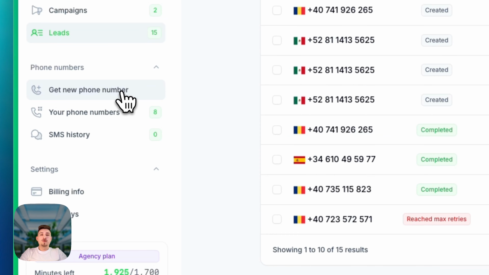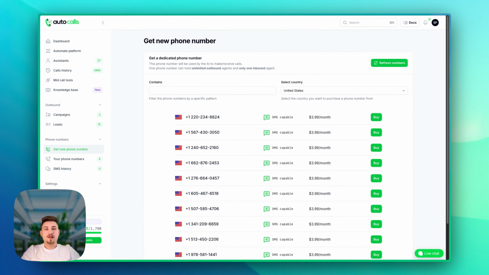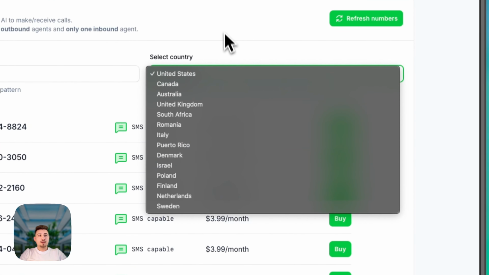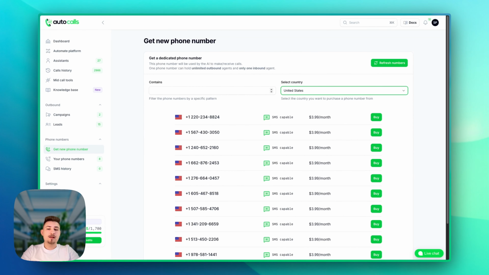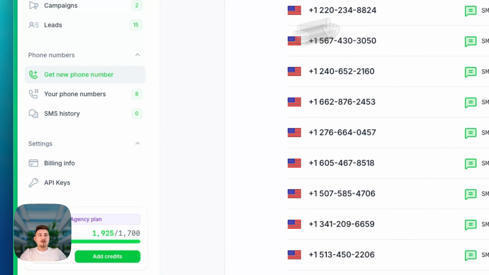Regarding phone numbers, we actually have 3 ways of assigning the assistants on phone numbers. The first one is to get a number directly from our platform. This is a dedicated number that can sustain multiple calls at the same time. So if you want to do 10 calls in parallel with 10 different customers, you don't actually need 10 different numbers. One will work just fine. This is the first way, the easiest way.